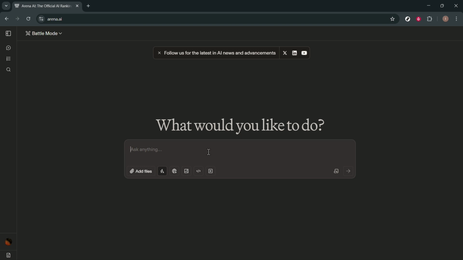So type your question or task in the input box and select which models you want to run, and then hit submit, and responses will appear instantly, ready for review. Read through the answers, compare accuracy, style, and creativity, and use the rating system to vote for the best response. You can copy or save outputs for later use.